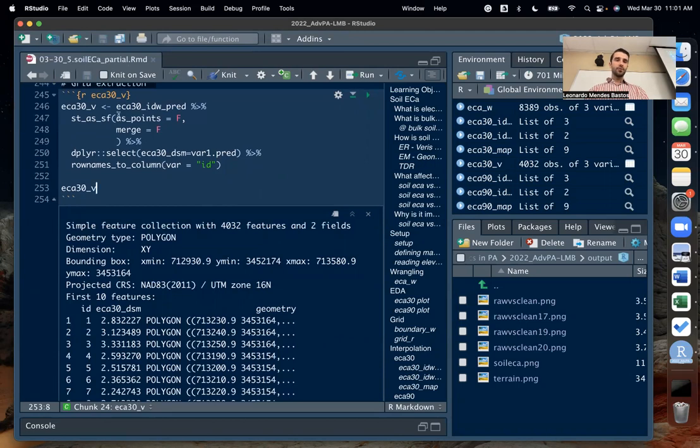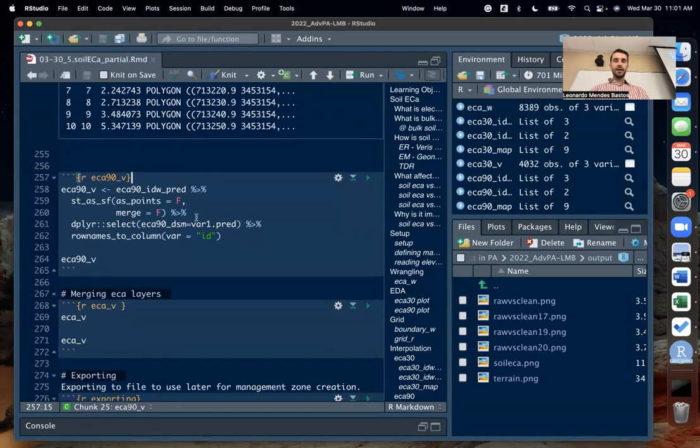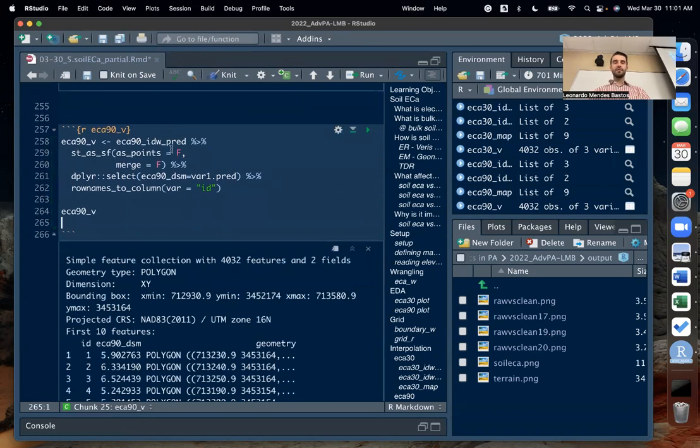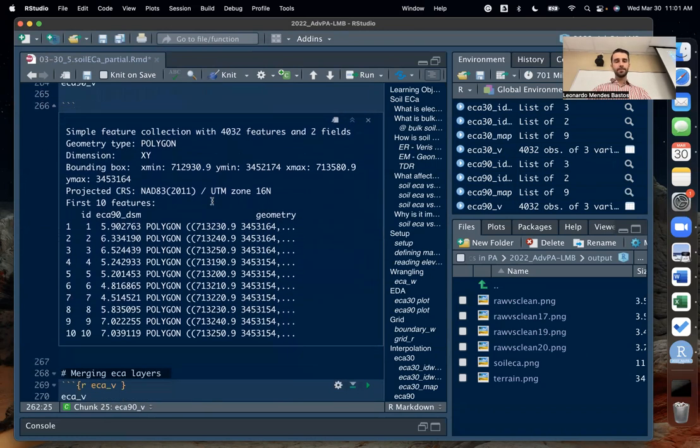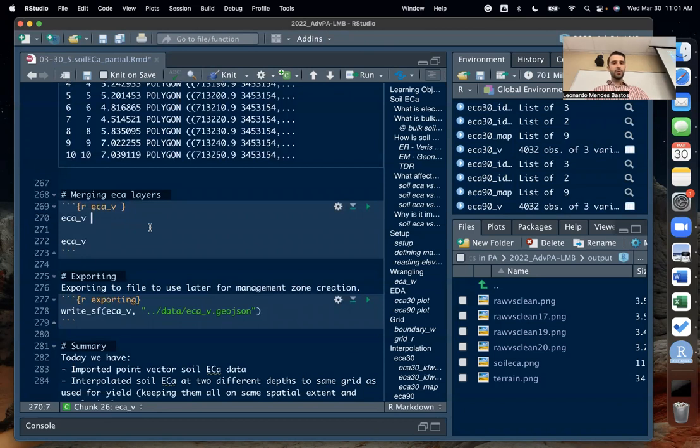Okay, so all done for the ECA30. Now let's do that for the 0 to 90 depth. I already left you the entire code, so we can just go ahead and run it. It's the same code as above, the only difference is that the incoming data set is different. And then we're changing the name to ECA90, so we know the difference between the depths in the column name.